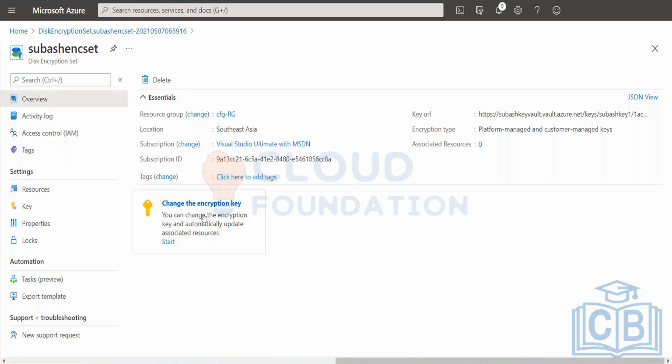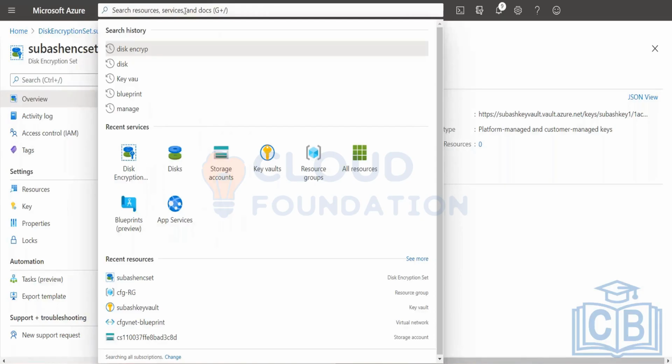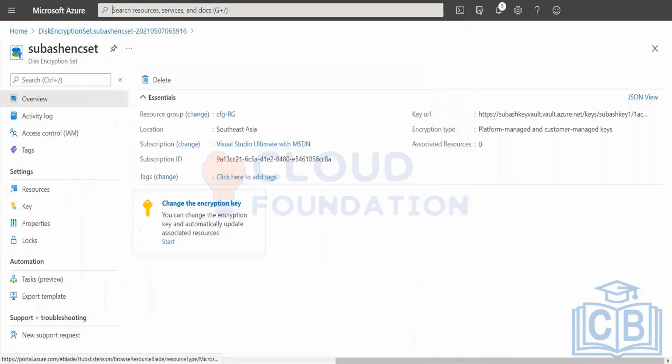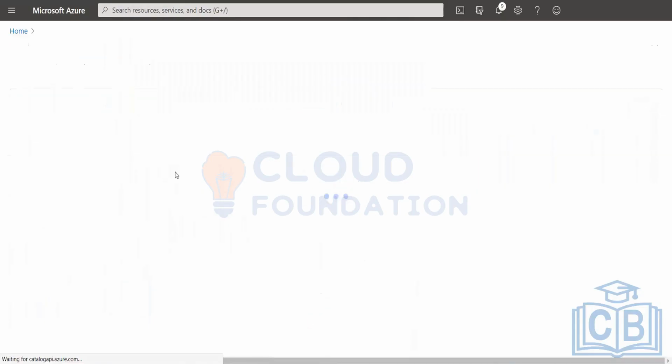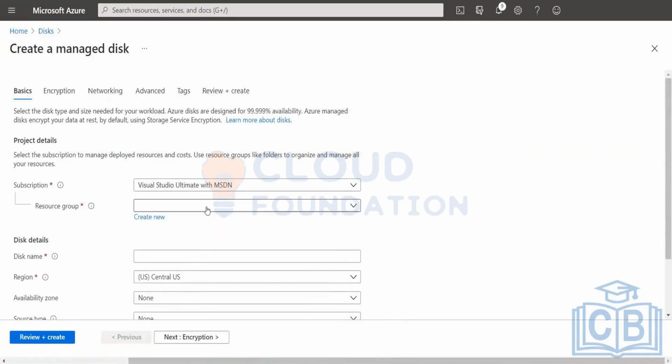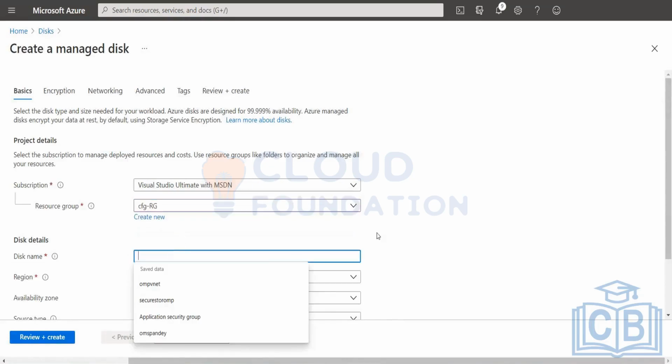And here, if you see, we are saying double encryption, which means I want to leverage the Azure facilities, or Azure encryption, plus I want to have my own encryption mechanism as well. Now, since we have the encryption set ready, let's create a disk. And while creating a disk, I will be able to choose that encryption set.